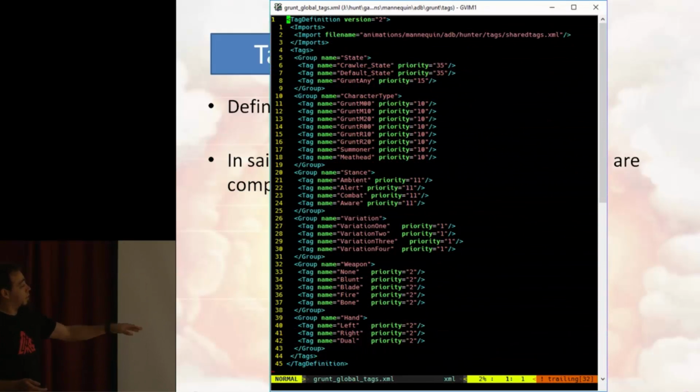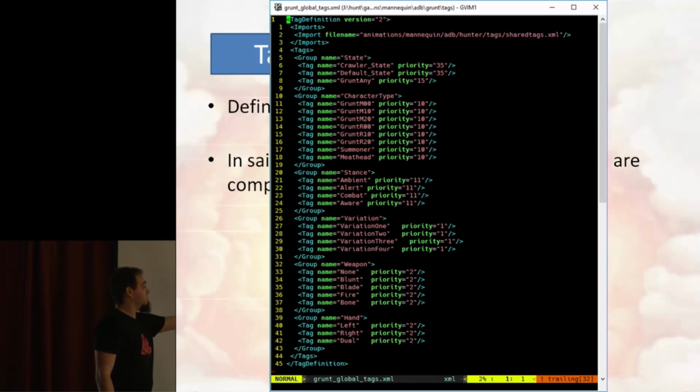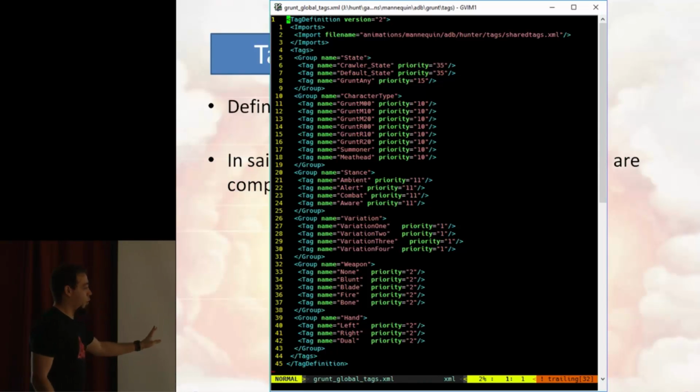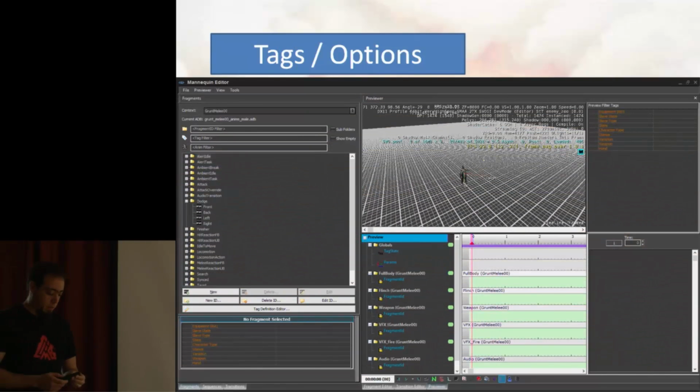The file looks like that. It actually looks exactly like the actions XML, not just close because they reused it, but never mind. But in the end, you can see that it is a listing of tags. They are in groups. They have priorities. Don't worry, you don't have to look at XMLs.